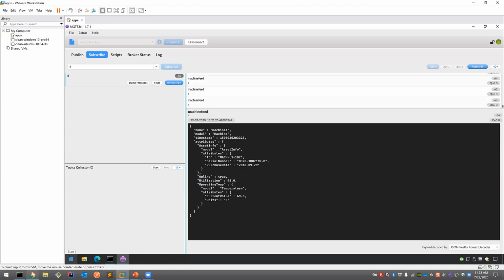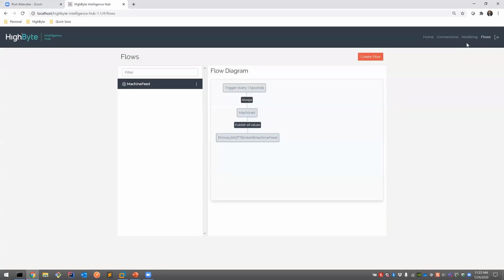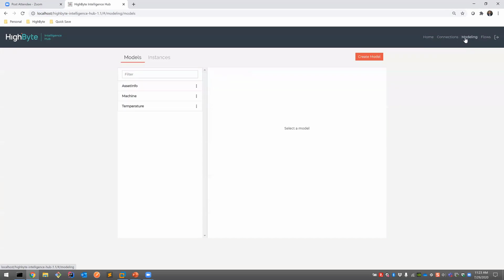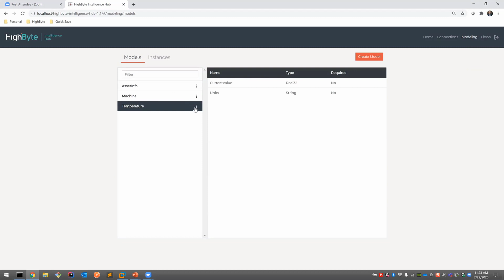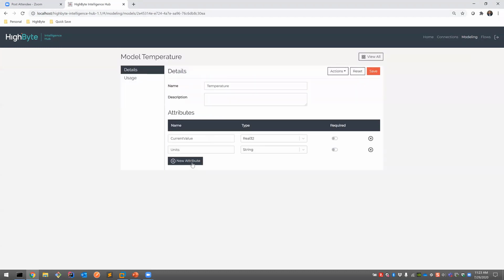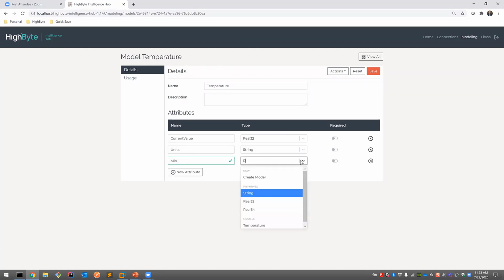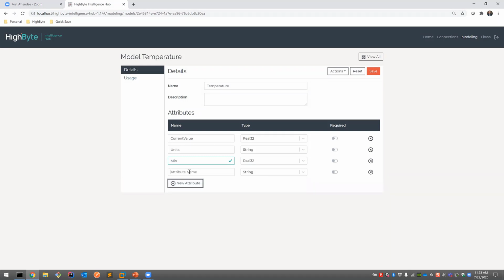Well, in this case, I can go back to the Intelligence Hub configuration. I can bring up my model. I can go to my temperature, for which we're going to modify its model representation. We're going to add a min and a max. And we're going to commit that change. So now temperatures can have these 4 attributes.